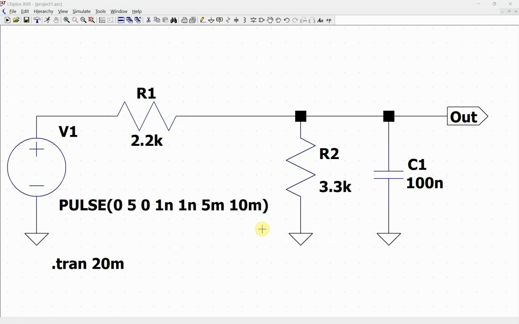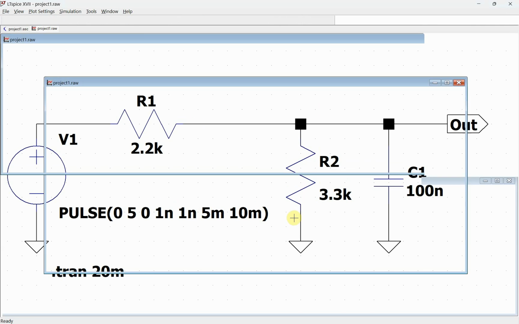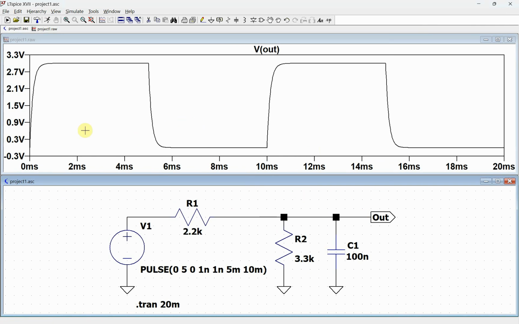We want to use LTspice to find out when certain types of events occur. So here is a simple RC circuit. If we run this circuit, you can see right here that it's charging up and then discharging, charging up and discharging, because we have a pulse. So we want to be able to find out what this rise time is.